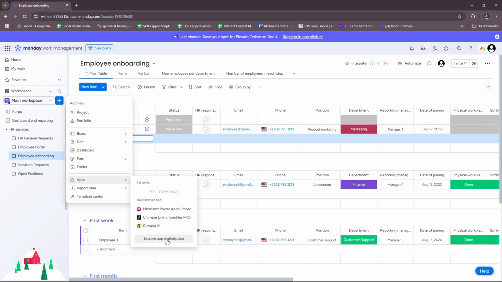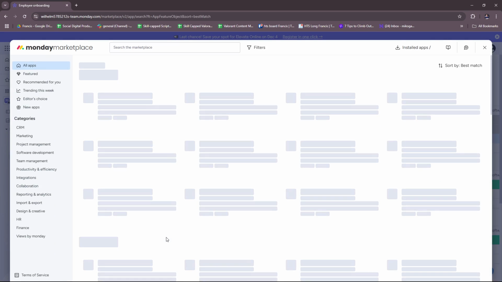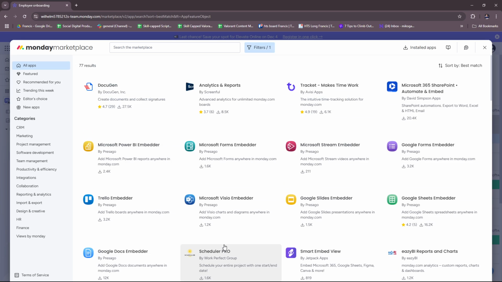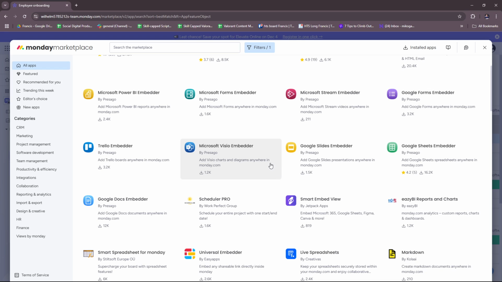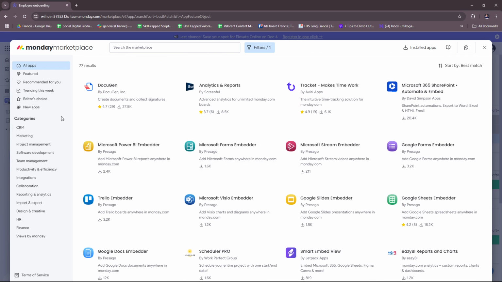But here we're going to try to explore the app marketplace just so we can see what options we have for integrations. So we have an extensive list right here. It's an entire marketplace, and it's also categorized on the left-hand side. So feel free to utilize these to better your business needs when using monday.com.